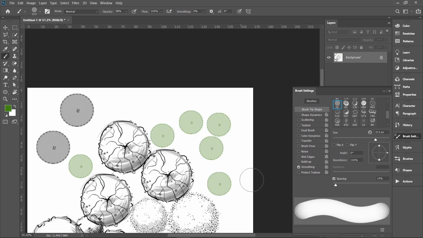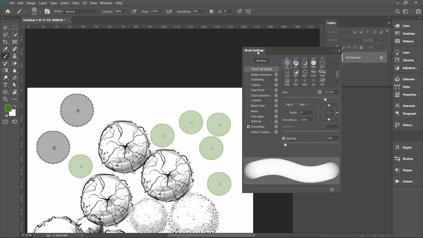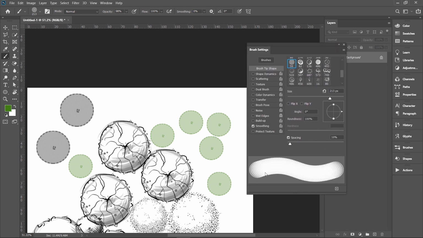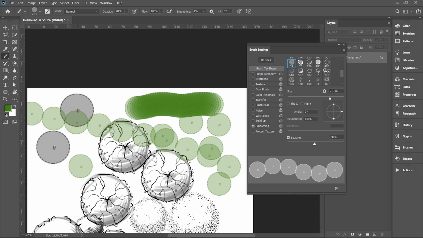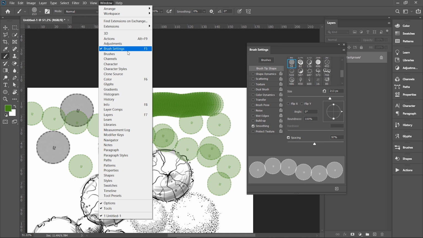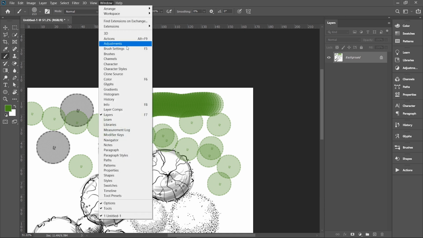For that, you can set the spacing between brush strokes in brush settings. Currently, the spacing between the adjacent brush strokes is very less. Now try increasing the spacing using this slider and try this brush again. You will observe equally spacing trees on the screen. If you don't find this brush settings window here, you can go to the window tab and click on brush settings to hide or unhide this.